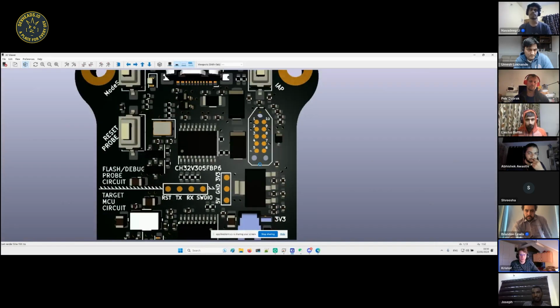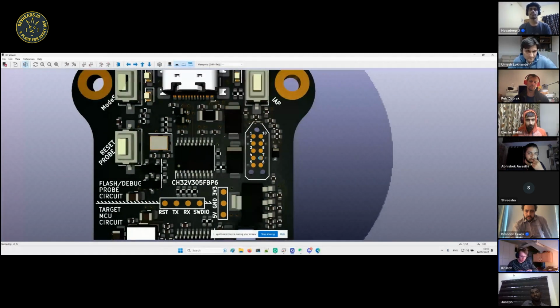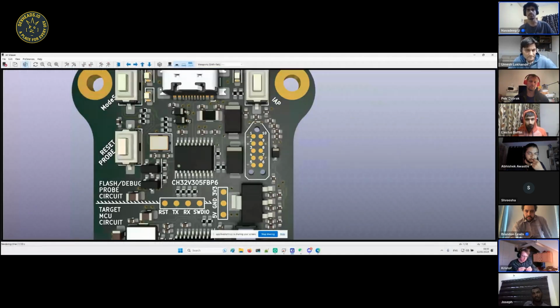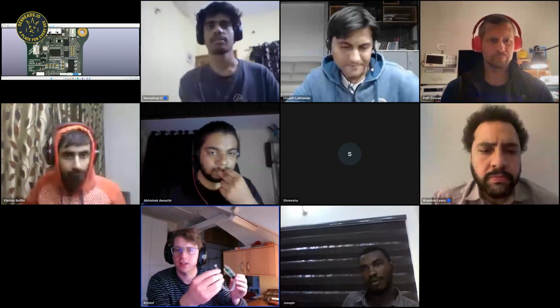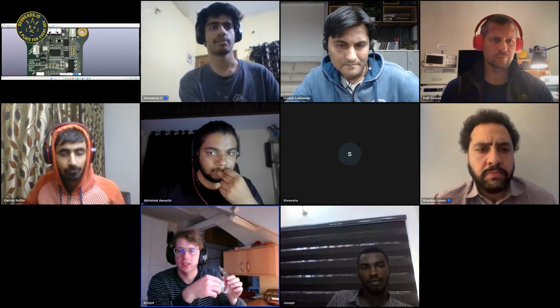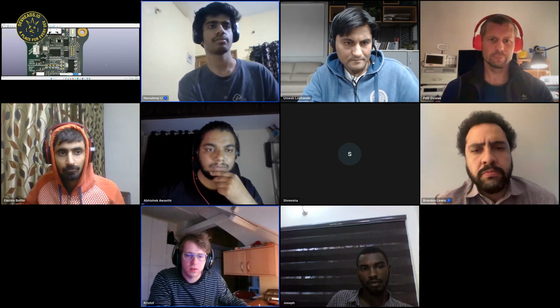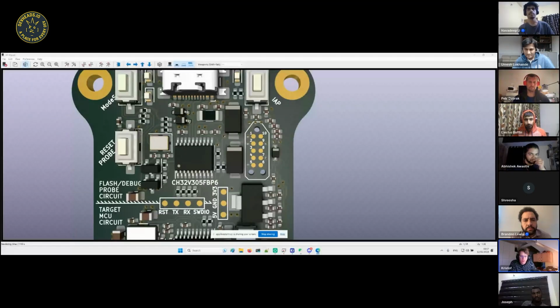Then this little connector here is, let me show you guys. Can you see this? Here on my window. So it's a TAG-Connect flasher. It's a connector that you can use to flash the debugger firmware. If I can share my screen again, you can see it, right?